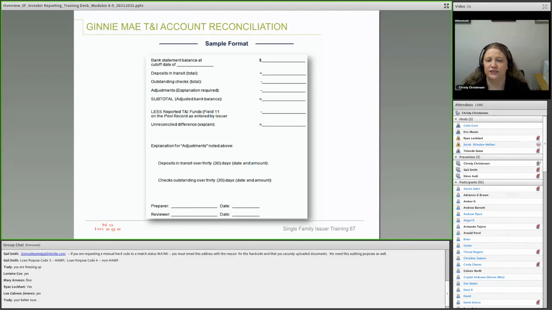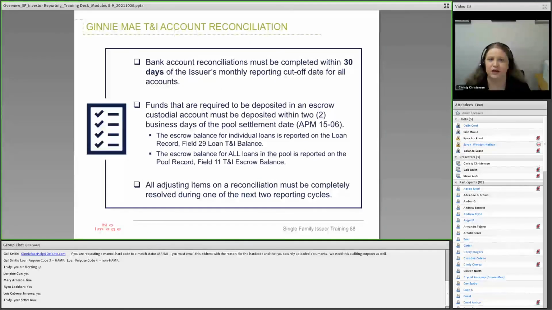Here is a sample format of the T&I recon. Like the P&I recon, most issuers build this form in Excel. Just like the P&I recon, the T&I bank account recon must be completed within 30 days of the issuer's reporting cutoff dates for all accounts. T&I funds are required to be deposited into the Ginnie Mae escrow account within 2 business days, which is 48 hours of pool settlement. The escrow balance for individual loans is reported in field 29 of the loan record. The escrow balance for all loans within a pool is reported in field 11 of the pool record. An important note, just like the P&I recon, all adjusting items on the recon must be completely resolved within one of the next 2 reporting cycles.